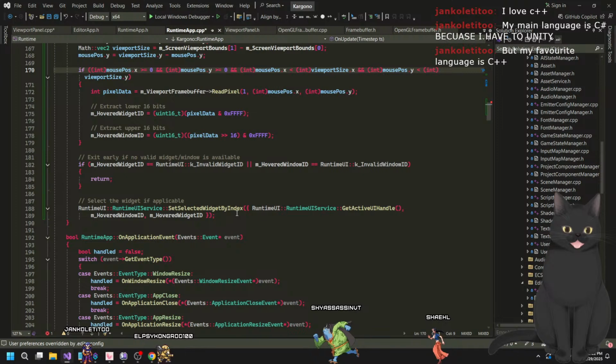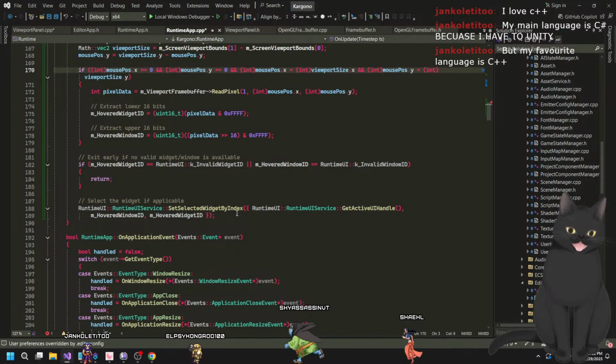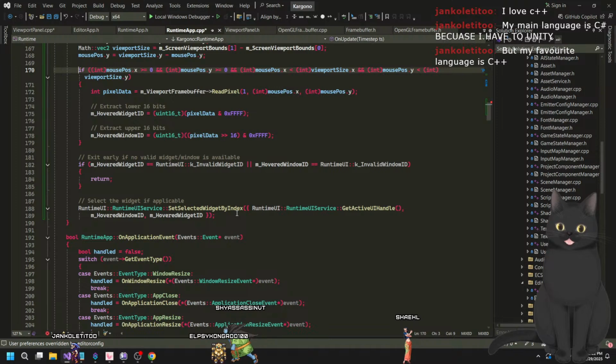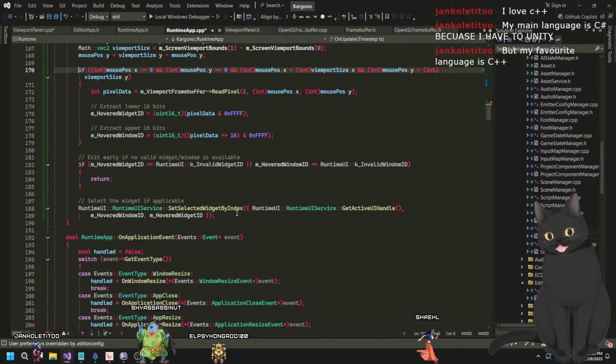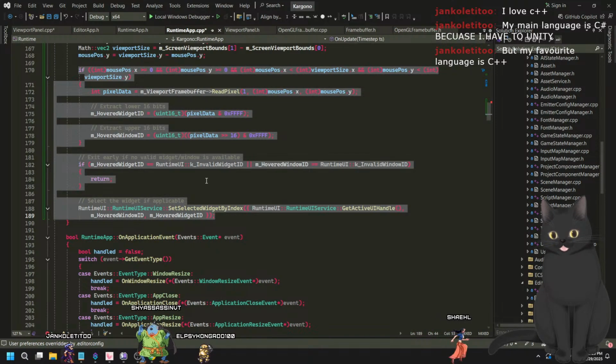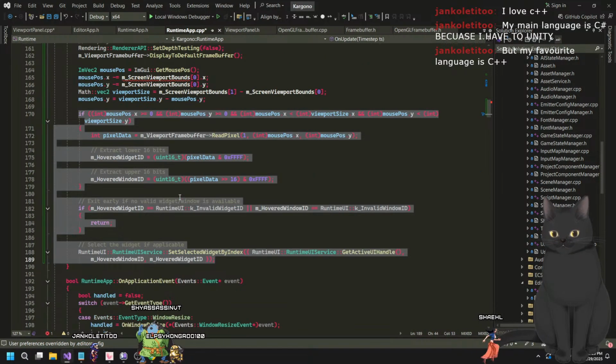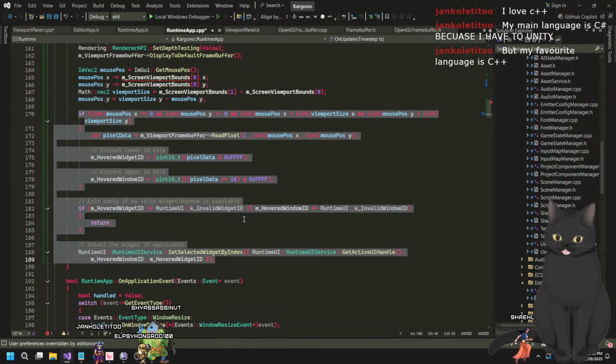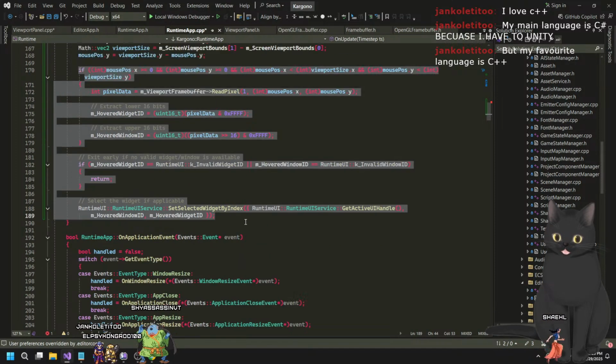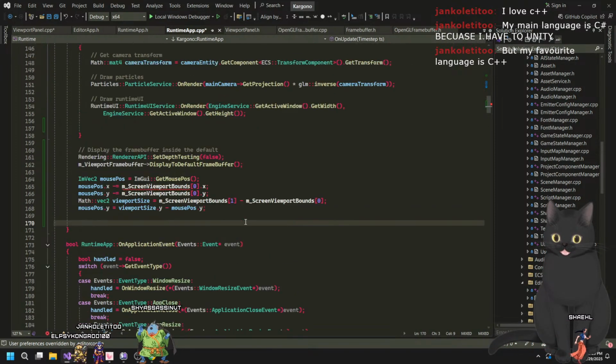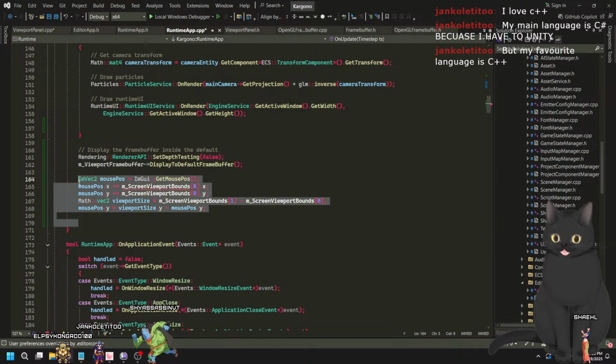Let's see. I was going to say get mouse position MGUI, but you have everything. Yeah, and then I'm not rendering, I'm not using MGUI in the runtime. So this has to be dealt with differently. Select if possible. So I think this is, yeah, let's get rid of this.